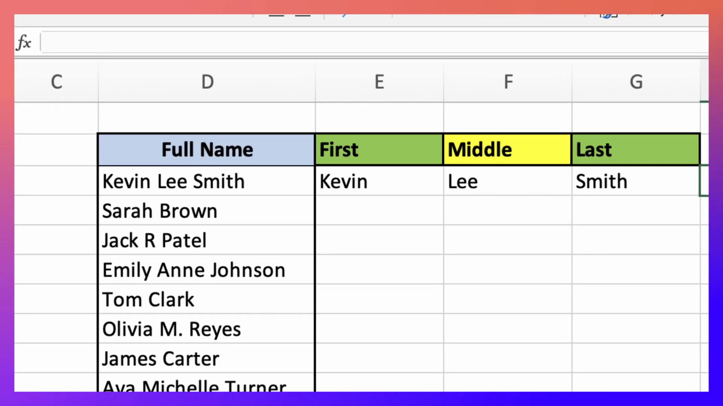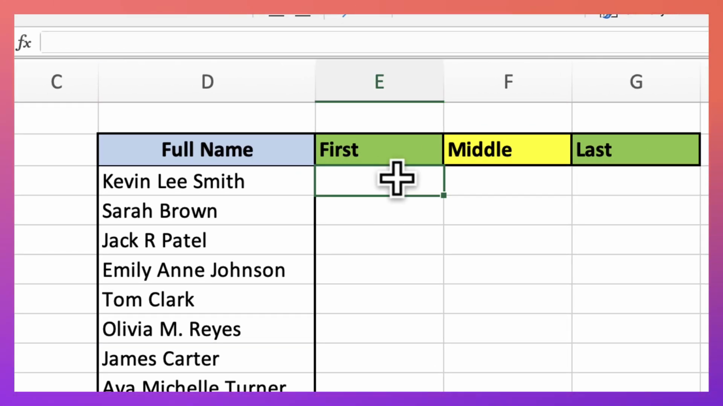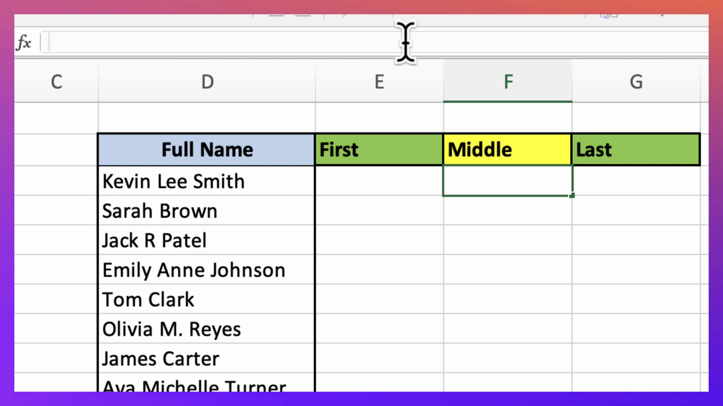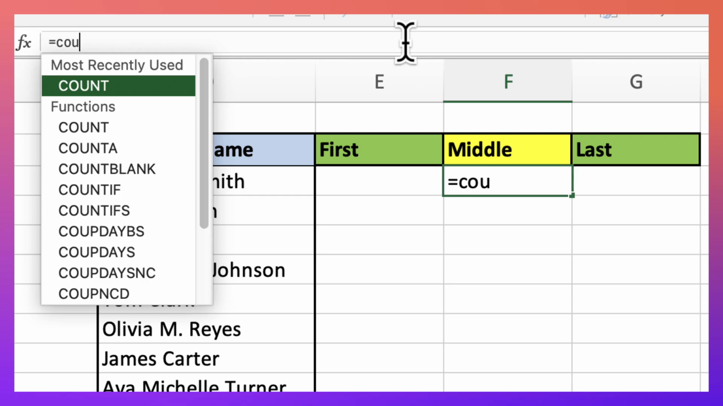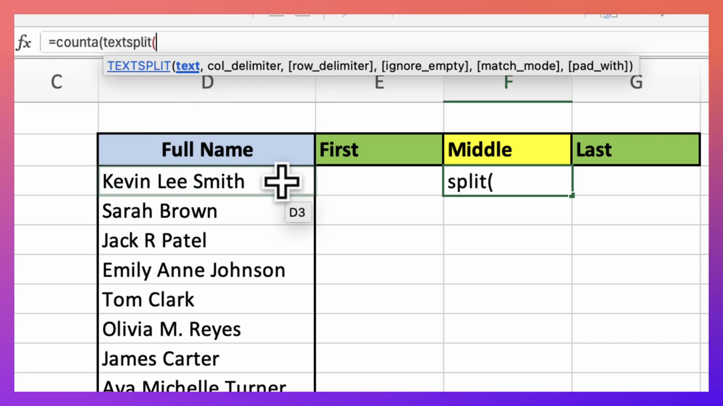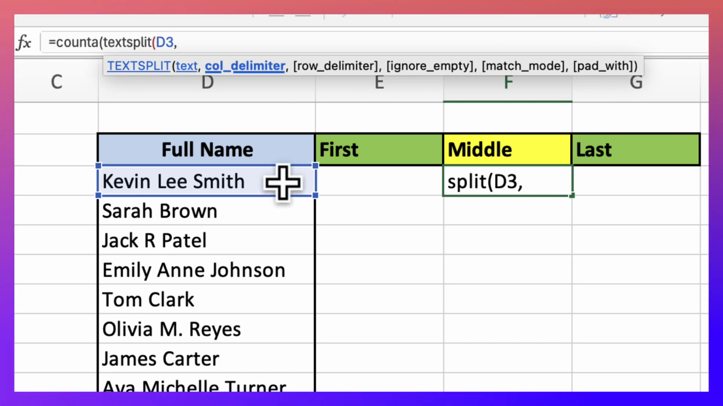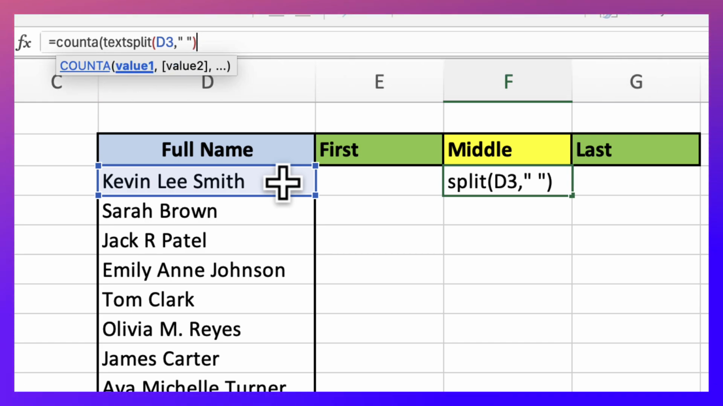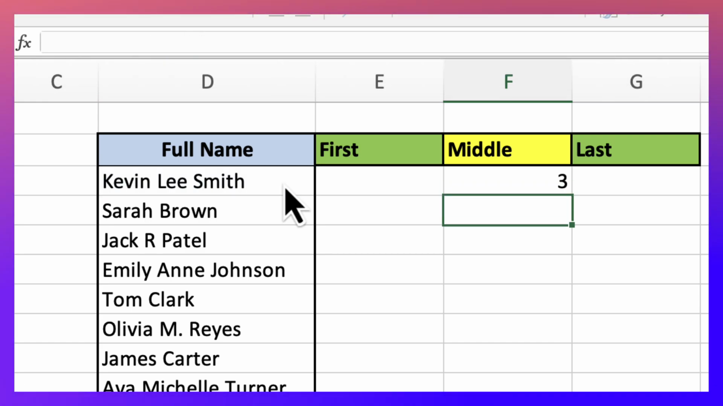Now I'm going to clear everything out here, and let's just retype this in the proper column. In column F, I'm going to type in equals COUNTA, and instead of selecting an array, I'm going to put the TEXTSPLIT function in there. I'm just going to use the exact same arguments as before. We're going to select D3 as the text, and I'm going to put in a space as the delimiter. Let's close out the TEXTSPLIT. I'm going to close out COUNTA, and instead of splitting out the name, now it gives me a value of 3.